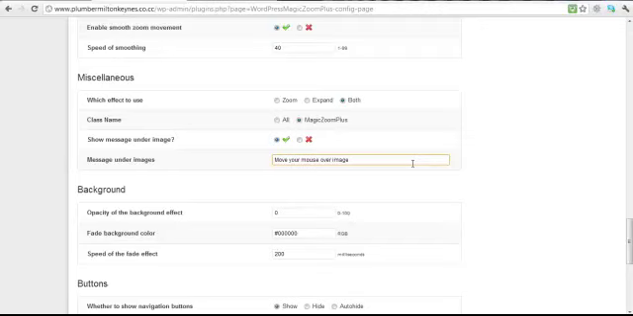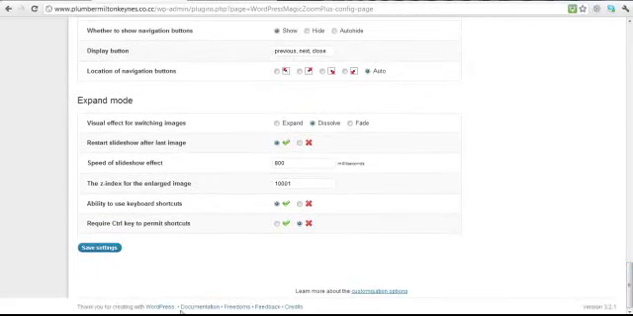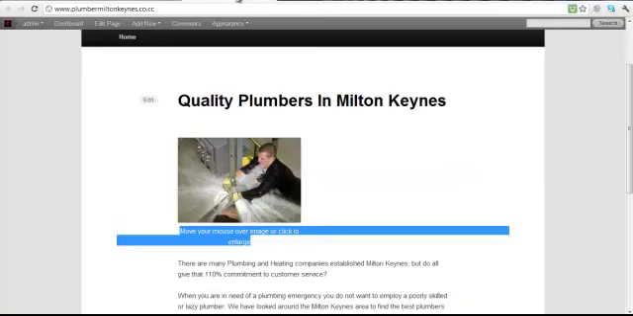Okay, and then go to the bottom of the screen and click on save settings. And then if we go and view the page again, we'll change this text here. Refresh the page, and there you have it. Change that text there under the image.